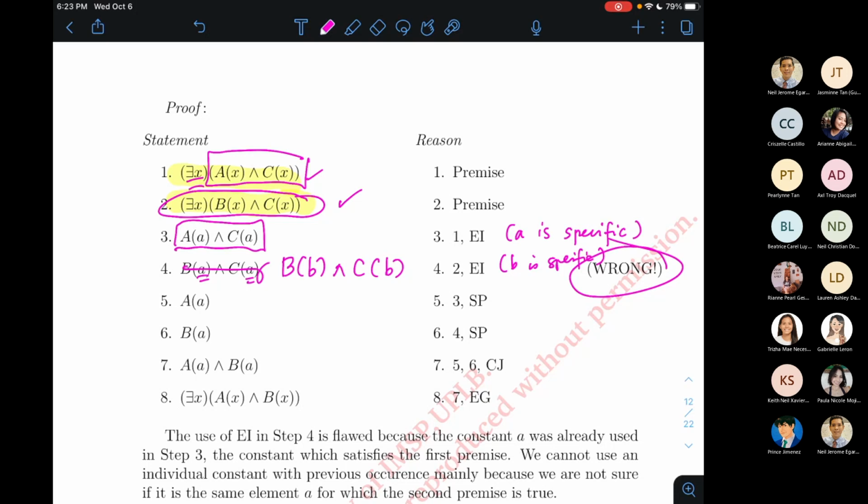At magkaiba sila. So in this case, posible magkaiba si A and B, posibleng parehas din sila, but we are not imposing that one of them satisfies both of the two premises. Okay? So be careful, kapag ka may dalawang EI, gumamit kayo ng magkaibang variable dun sa pag-instantiate. Alright? So mali na siya from line number 4, so the rest of the proof must be changed accordingly. Okay?